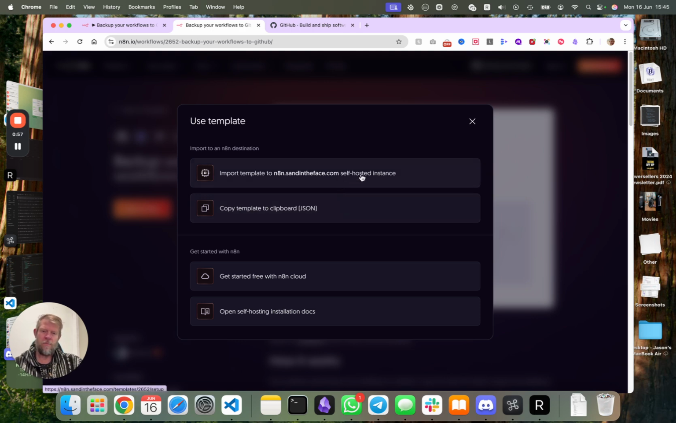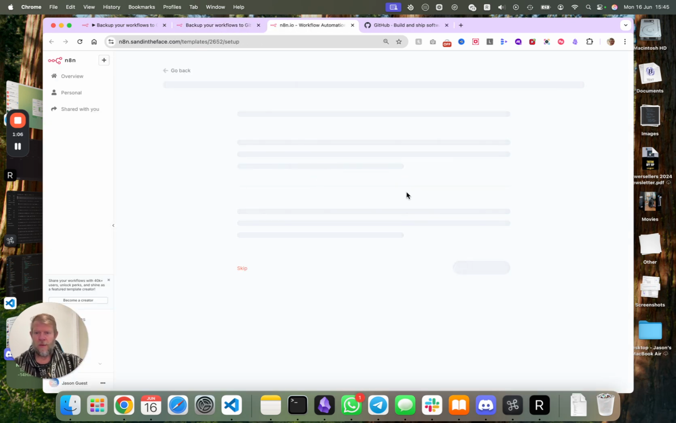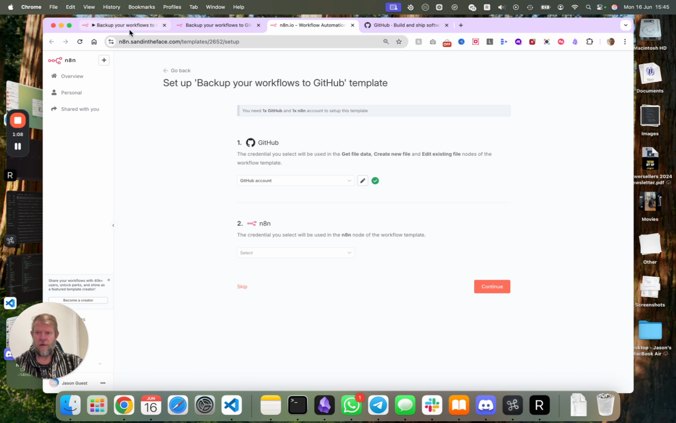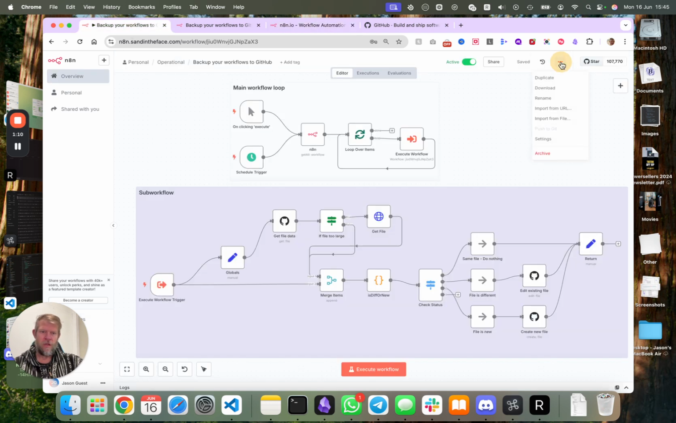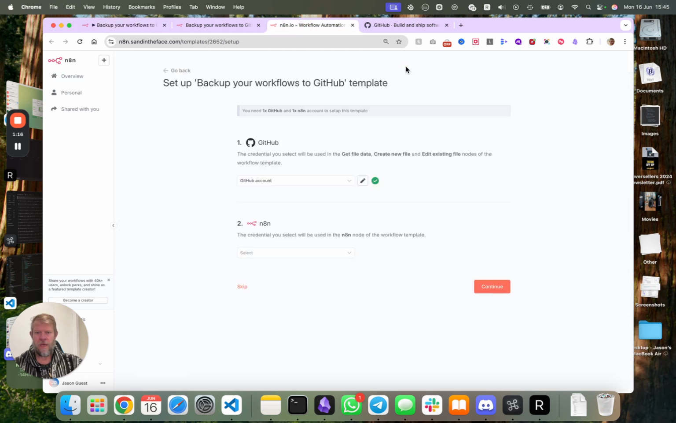Now again, you can import directly into your host, which I would recommend, or you can copy the template and then do the old-fashioned way of going up to the three dots and then going import from file and then selecting that JSON from where you downloaded it to. Okay, so let's go back to the setup.